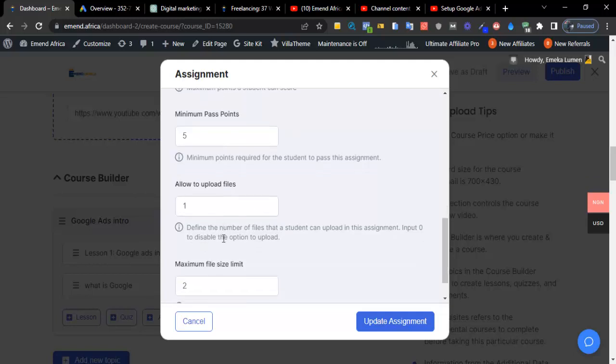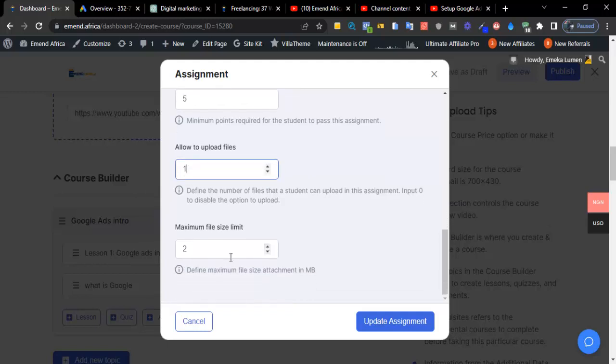Then allow to upload file once. If it's something they can do with a pen or on paper, they can upload it. If you want them to upload more than one file, you can pick 2 or 3 here. Let's leave it as 1. Maximum file size, you can pick your file size. This is 2 MB by default. You can choose maybe 10 MB depending on what you want.